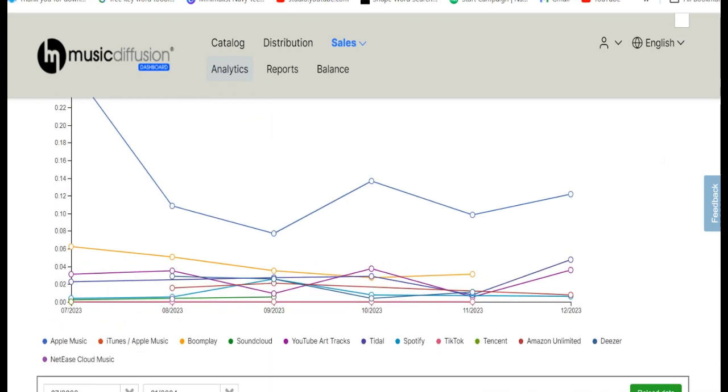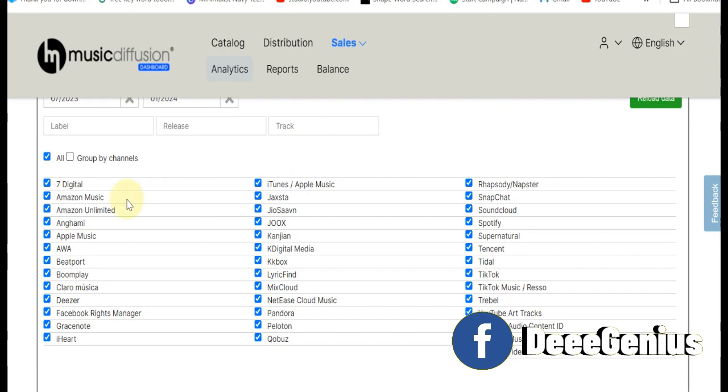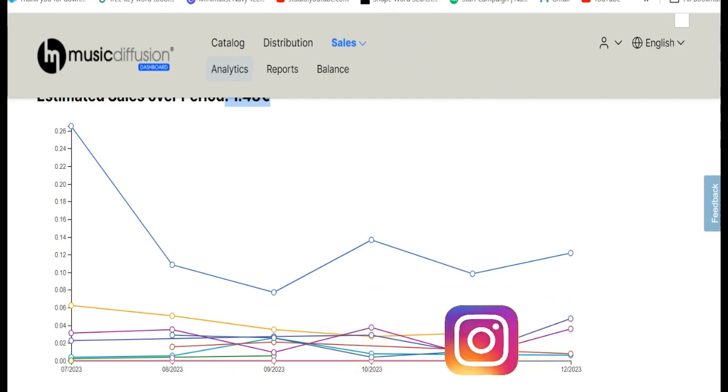I'll not be talking much yet. This time around, I'll be talking on how to distribute it. You can see all the available platforms where these tracks have been distributed. So we'll go into the main aspect for now, how to distribute music from this particular platform.